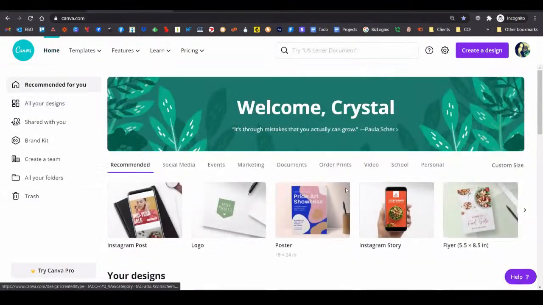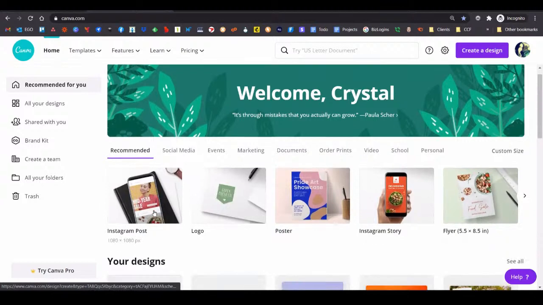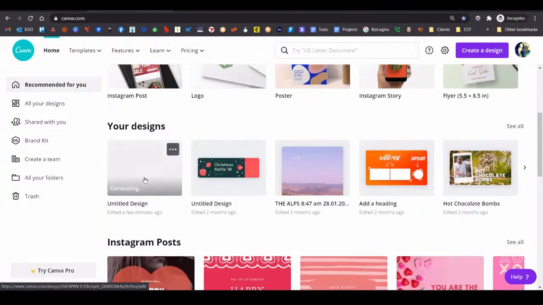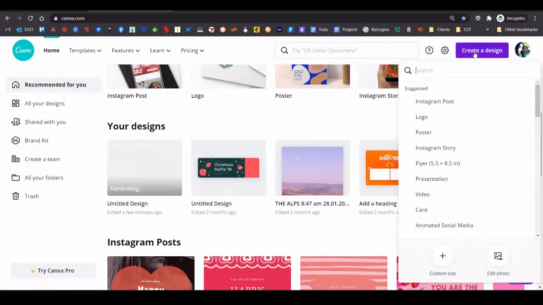here's some different items you could create. It also does some video editing, which I'll show you guys at some point as well. I think we've gone over that a little bit. But what I'm going to do is go up to create a design, and I want to create something for YouTube.